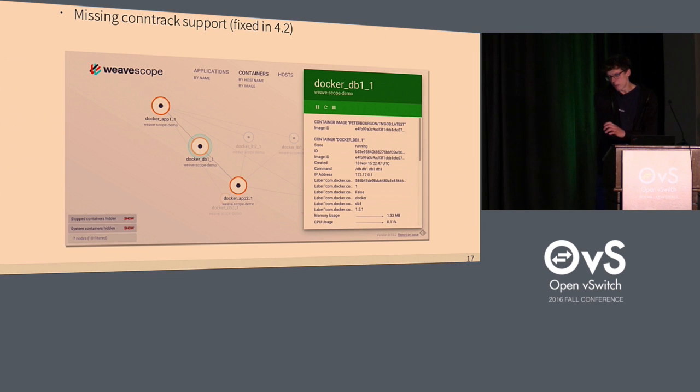But basically, this conntrack support is, I believe, fixed in the 4.2 kernel version. But the problem is that we have to support quite old kernel versions. So in the future, we might implement a knob or some similar approach.